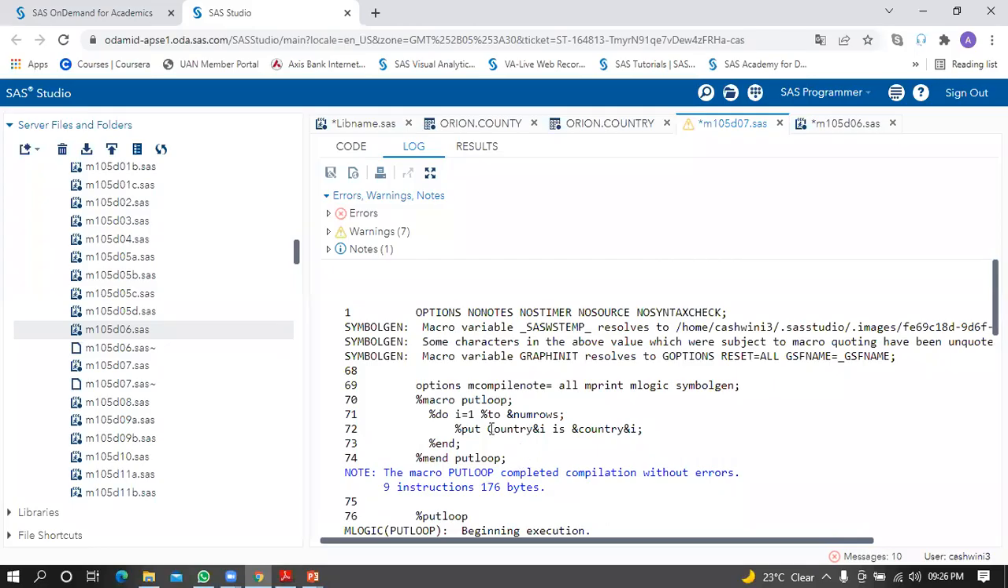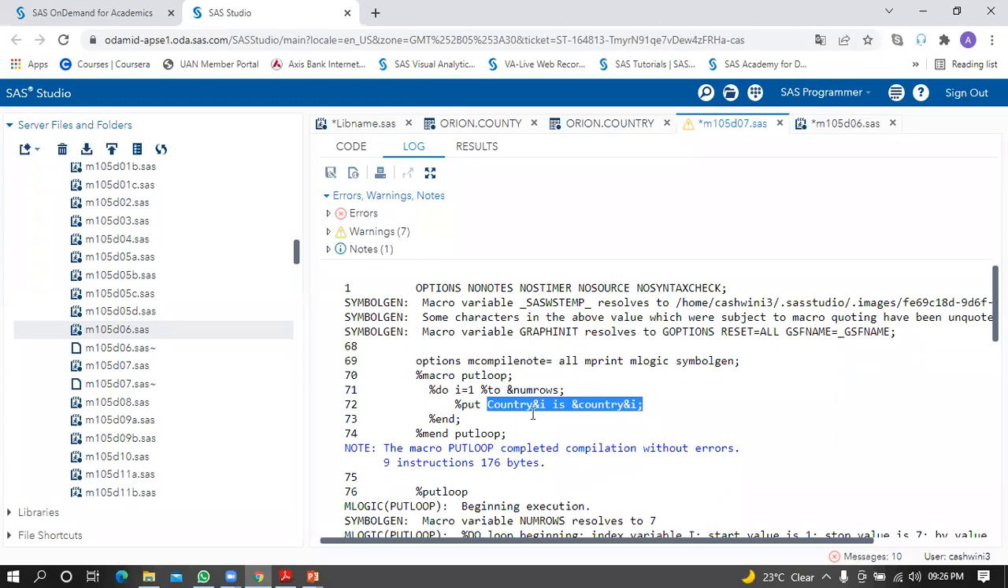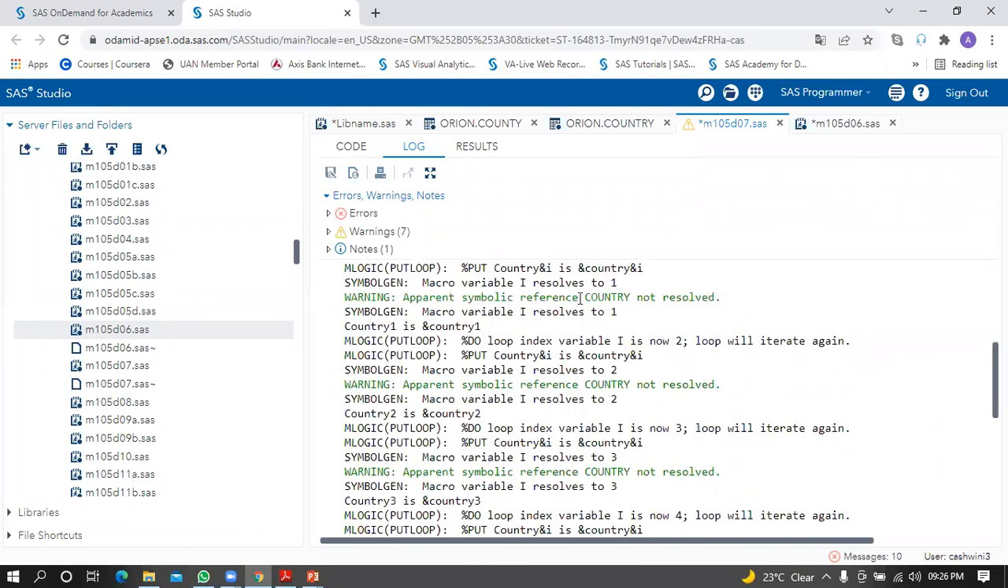Okay, so let's begin. We were here. See how it's resolving. Correct? So it's not resolving correctly. Right? So that is the reason why we use double ampersand.